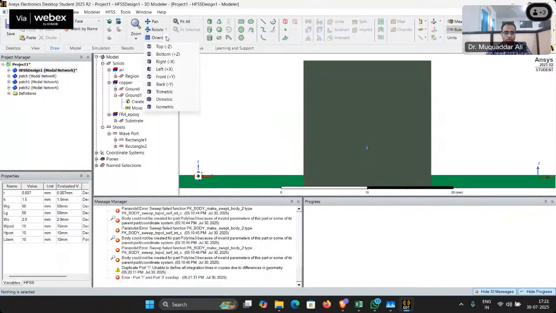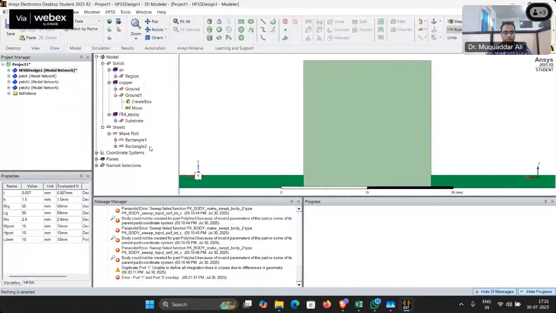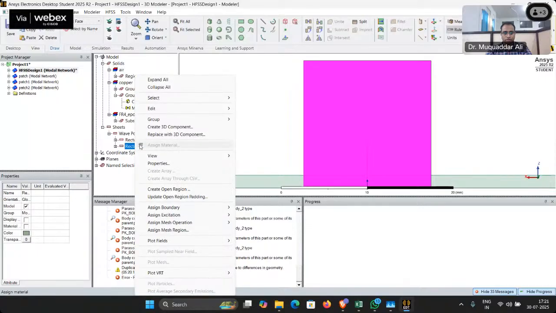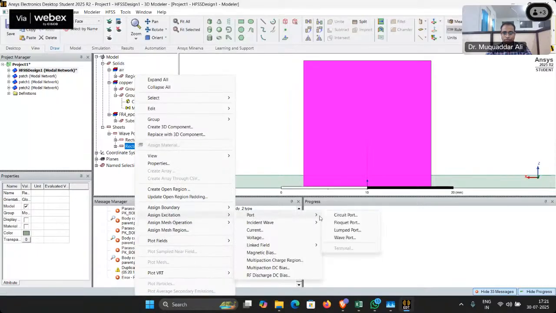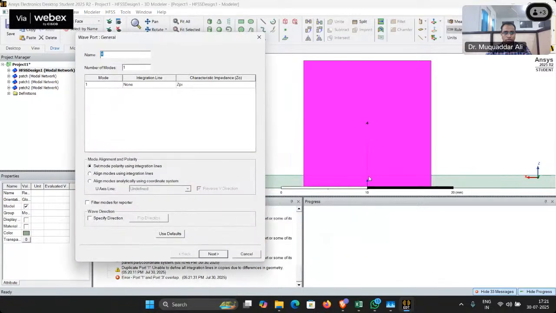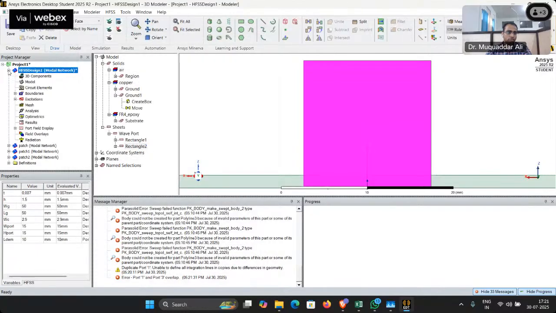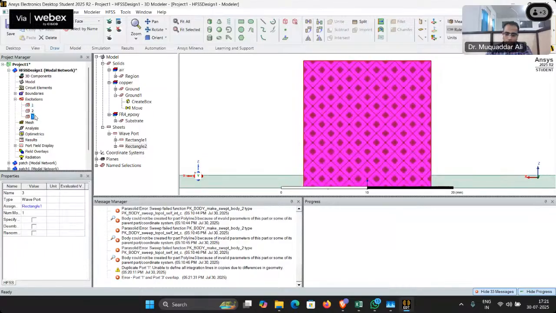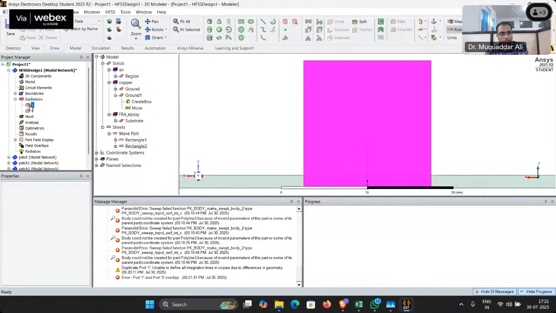Again, so right now we were in the front, now go to back. Again, select the next port, right click and give it assignment port, wave port. Okay, it is saying that we have too many, 4 ports. Okay, let's go here. We have already 3 ports, so let us delete all the ports.